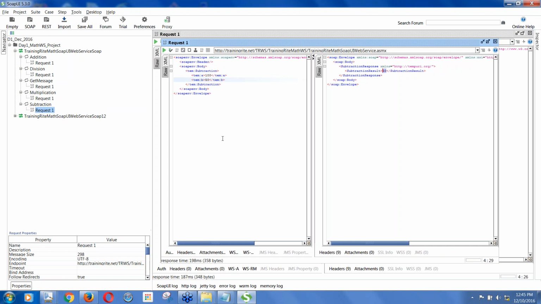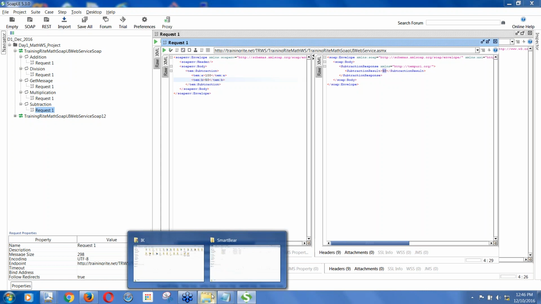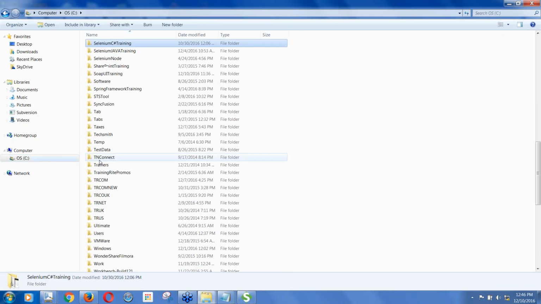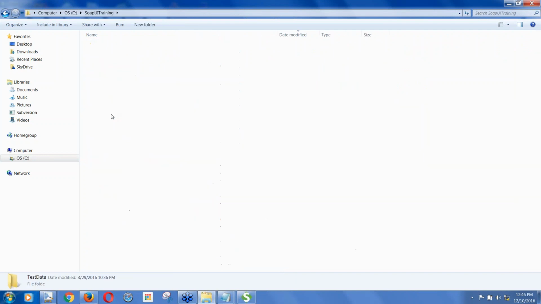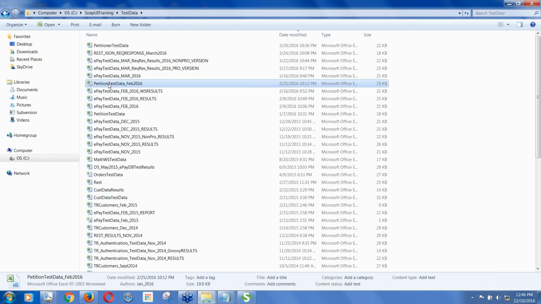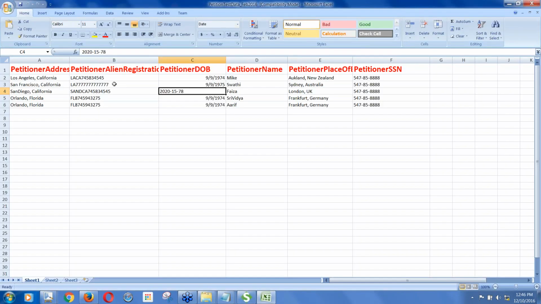So tomorrow, we will do some data-driven testing where we will pass the data for all this coming from our Excel. So if we go into SoapUI and I take the test data, we will be taking some test data for whatever. There is a different web service for petitions, right? So we are filing a petition for something, so we are taking some data from there.